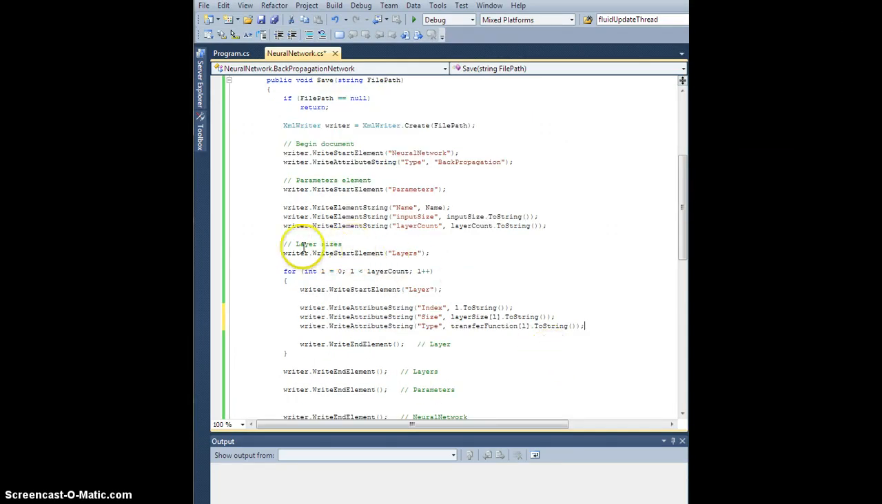So we're going to have an element called layers. And inside that, we're going to have a bunch of, well, layer count many layer elements that have an index, a size, and a type all attached to them. Okay, so that's going to write down all of our layer sizes. And that's it. This stuff will define the size of our network, and that'll be good to go.